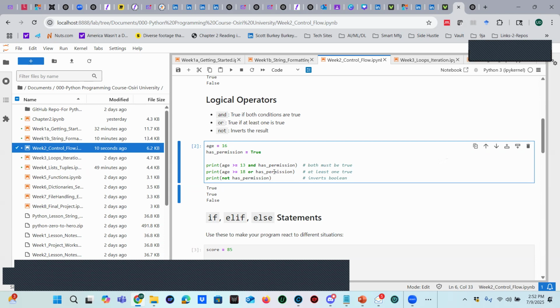If you don't understand, we know that age is 16, and 16 is greater than or equal to 13. So now you have, and notice that the and is blue. True is blue. Or is blue. So these are those reserved names that I told you about the last time in Python. They are words that mean specific things within Python.